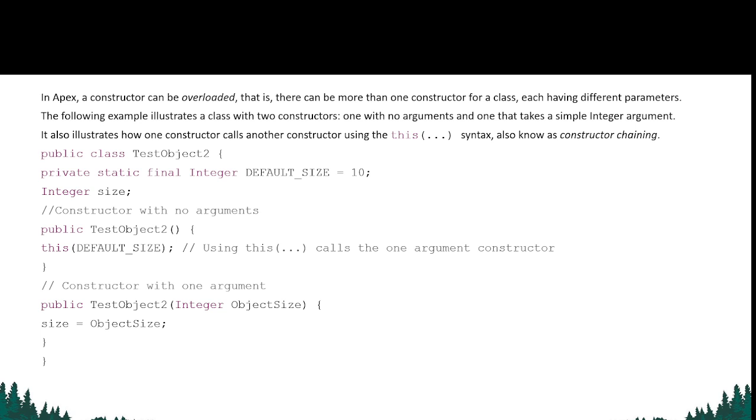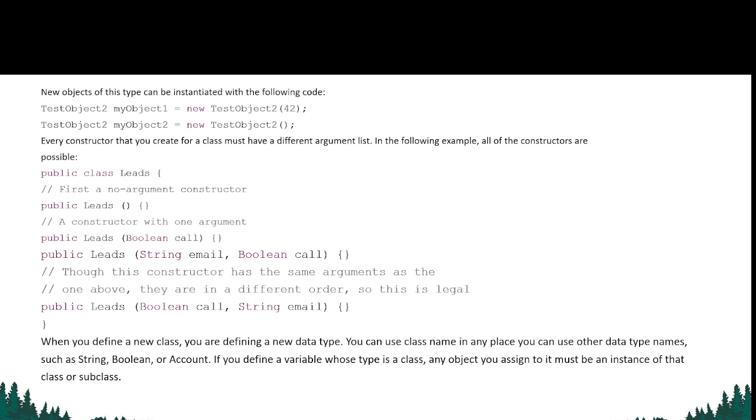Then if I want to create a constructor with one argument, I provide the argument inside TestObject2, that is integer objectSize, and the size will be declared in the objectSize. Now I have the new objects that can be instantiated with the following help, that is TestObject2 containing object 1 as well as object 2. Two different types of objects are created. One has the argument and the other does not have any arguments in the parentheses.